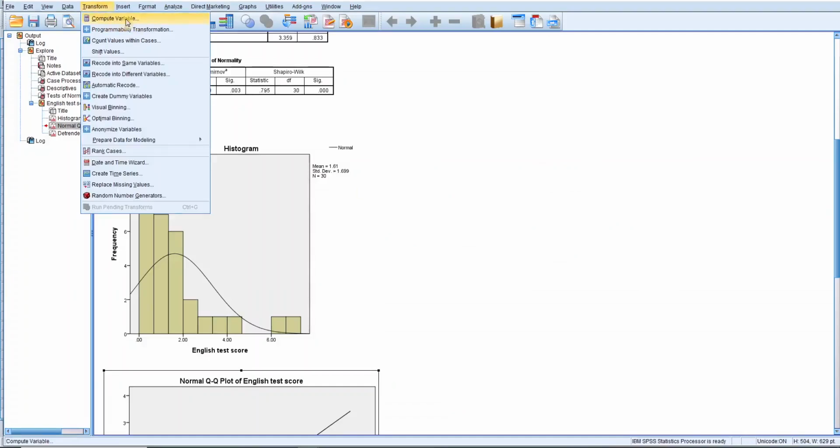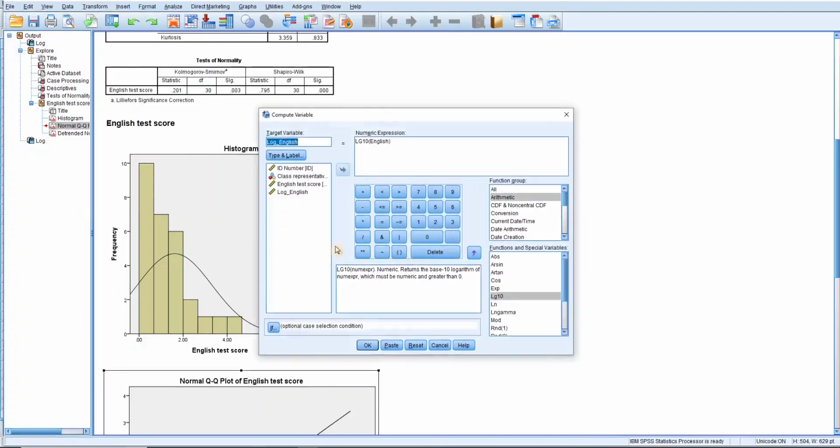From the submenu, click on Compute Variable to open the Compute Variable dialog box. Click on the Reset button to clear the entry columns. Give the new variable a name. Let's call it sqrt_English since we are doing square root transformation. Then go to the Function Group column and click on Arithmetic.